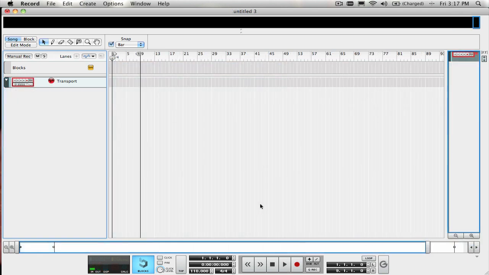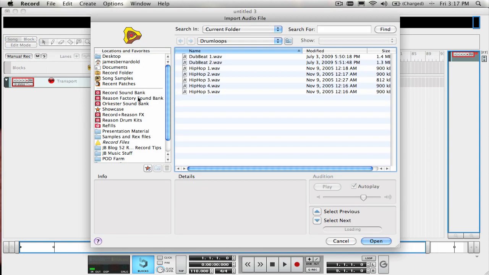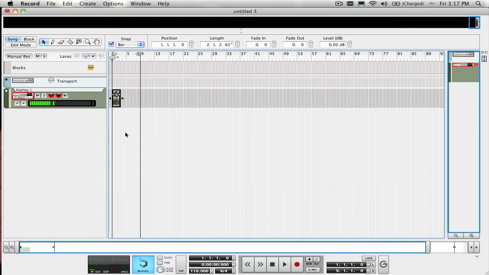With the stretch clip to tempo function, you can now take any audio or MIDI clip in the sequencer and change its length. You could take a clip and stretch it to be slower by stretching it to the right, or faster by stretching it to the left.